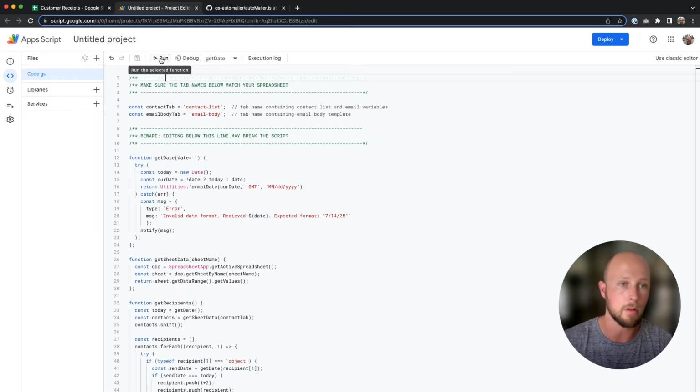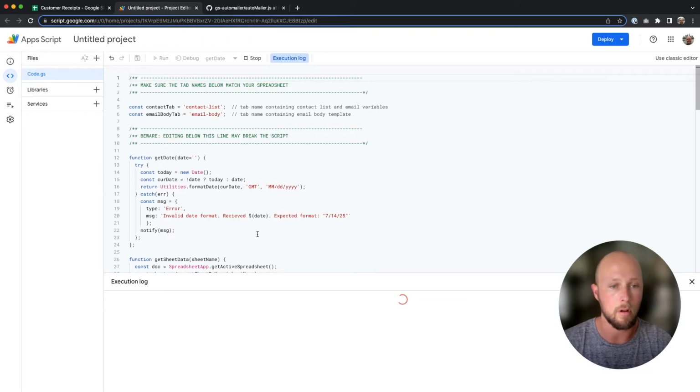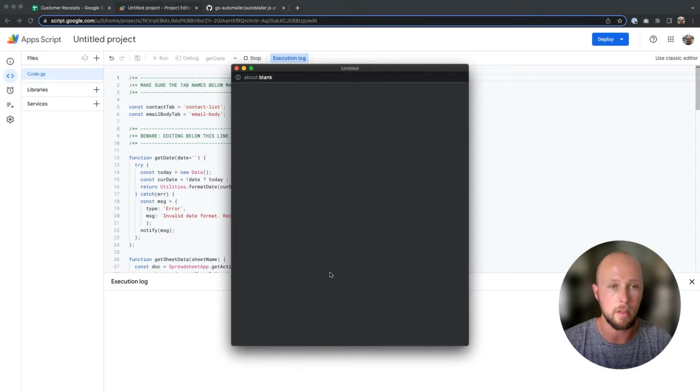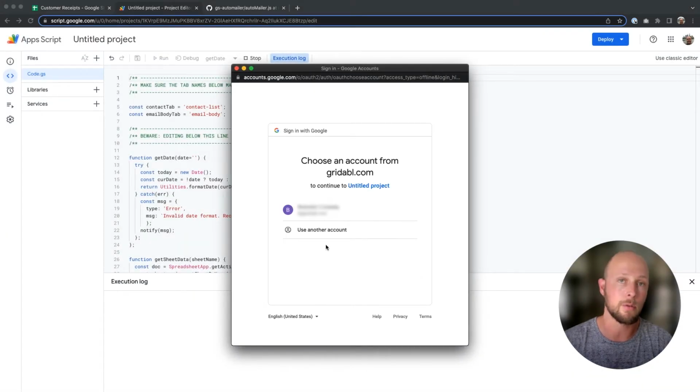And then once we do, we can click run to make sure that we have the permissions enabled in order for our script to access our Google Sheet. And when we run this the first time, there will be an authorization required, and we'll need to review the permissions so that the script has access not only to the Google Sheet, but also to send emails as whatever email we're logged in as. So whenever you send emails from this Google Sheet, it is going to use your email address that you're logged in with. So that's something to keep in mind.